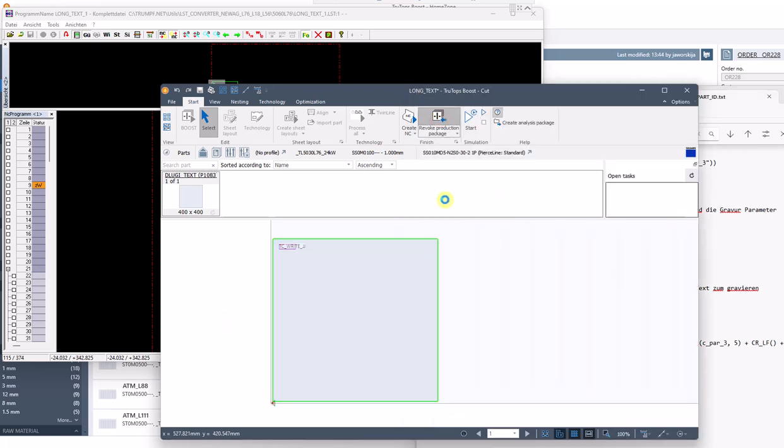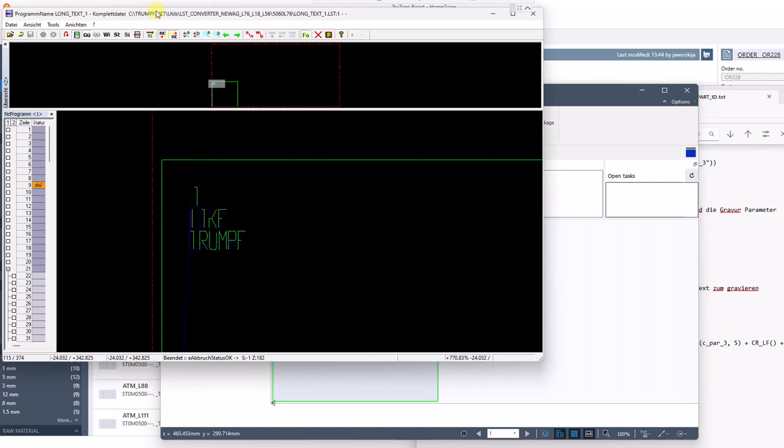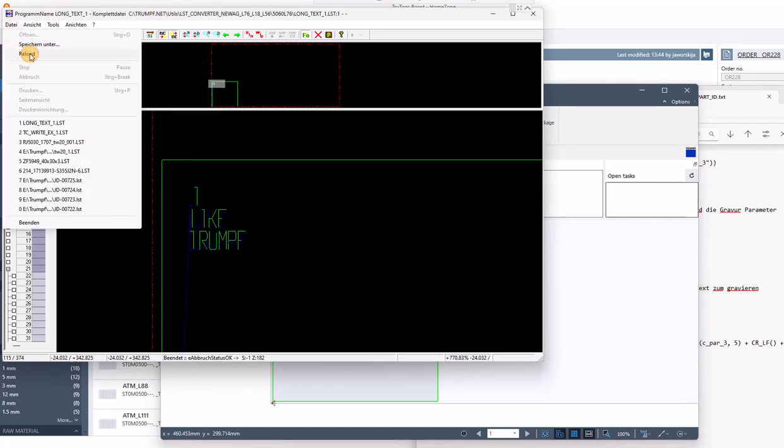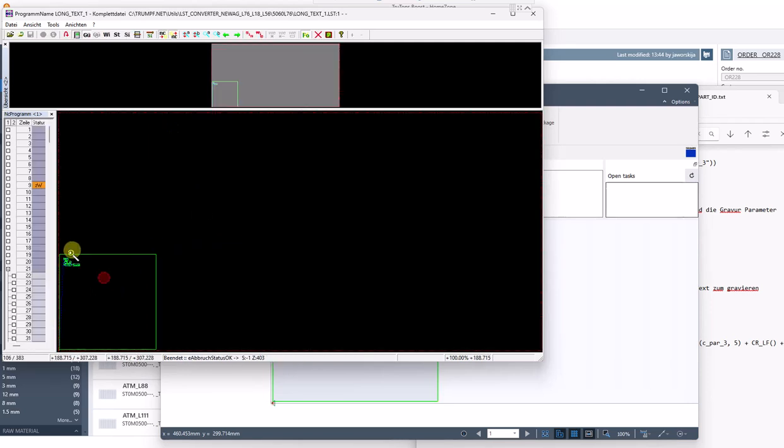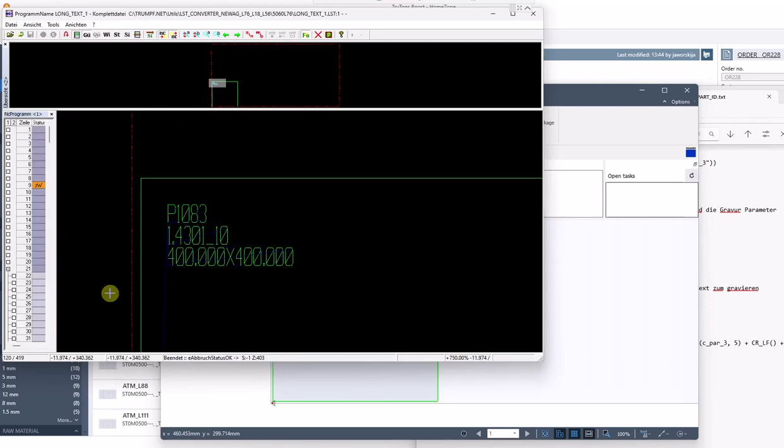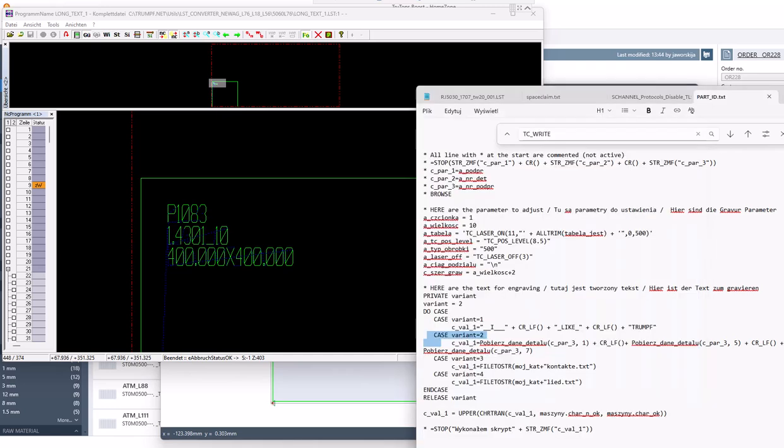The same play. I release my production package, and after a few seconds I use the file reload, and now we got what we expected. We got the part ID, we got the material designation and the dimensions of the part. Looks good. Then the next variant.